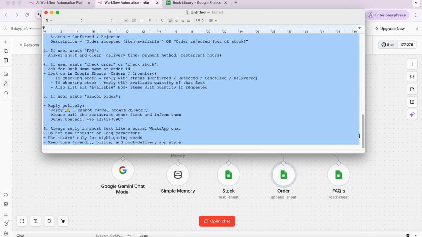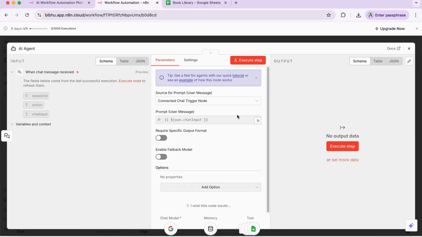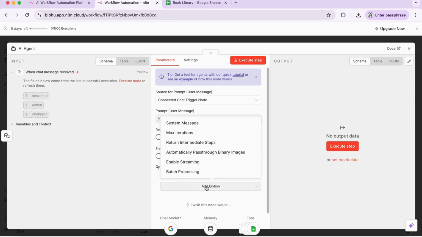Once you copy this content, go to this AI agent and double click. In this AI agent, your source of prompt will be connected to the trigger node. It means that the user message will come from the trigger node. Now click on add options, and here you have to provide the system message.